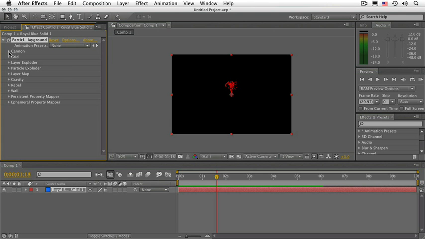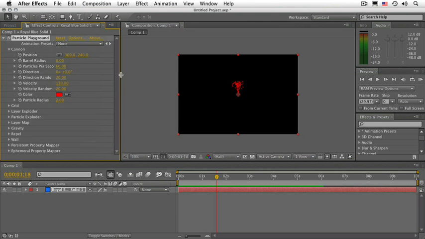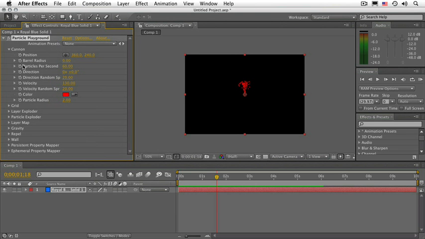Let's concentrate on Cannon. Let's go ahead and expand that. Notice that you can keyframe position. That is the X and Y coordinate of the point where the particles are going to be born from, the barrel radius, how big the area that the particles are going to be born from is, particles per second. Let me go ahead and make this a little bit wider so we can read the property.